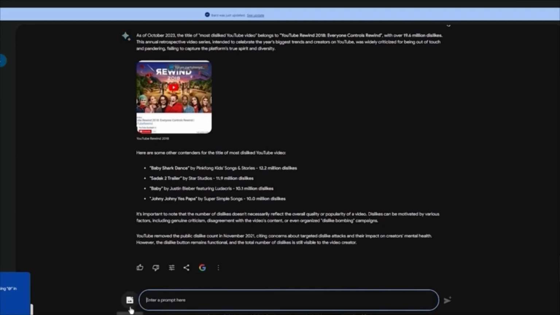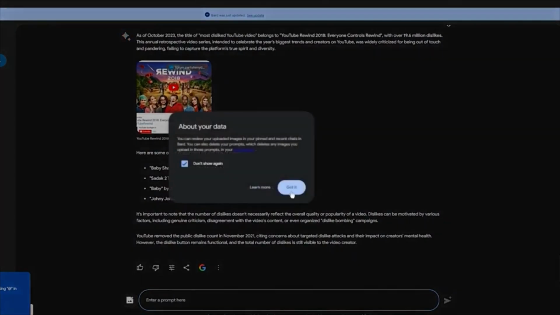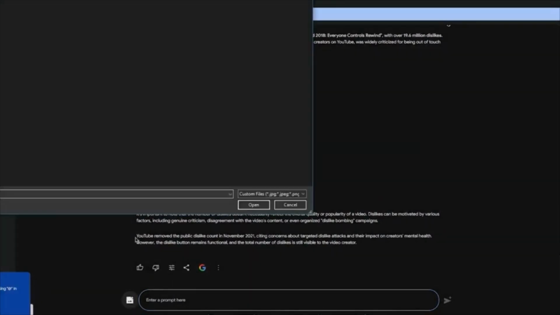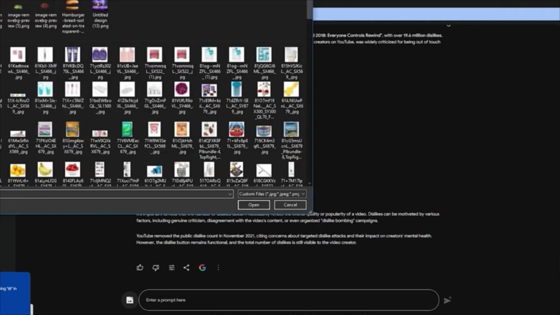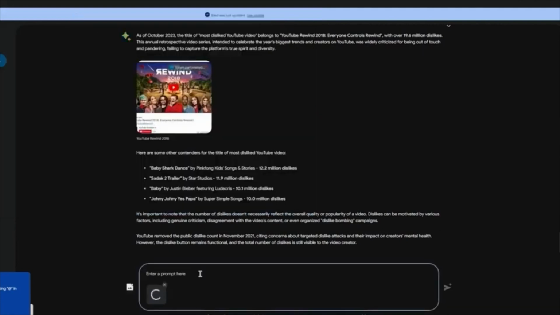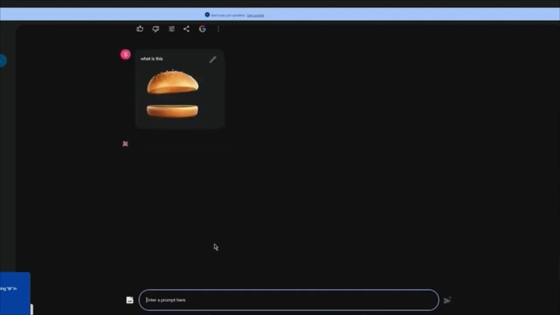Then moving on, you can also upload images. Okay. So you can upload images where you can ask it questions regarding this image. So let's say I'm going to go ahead and I'm going to upload this image of a bun and I'm going to write, what is this? Okay, I'm going to write that. I'm going to click on enter. Now, once you write that and you ask, what is this? We're going to wait for it to search up.